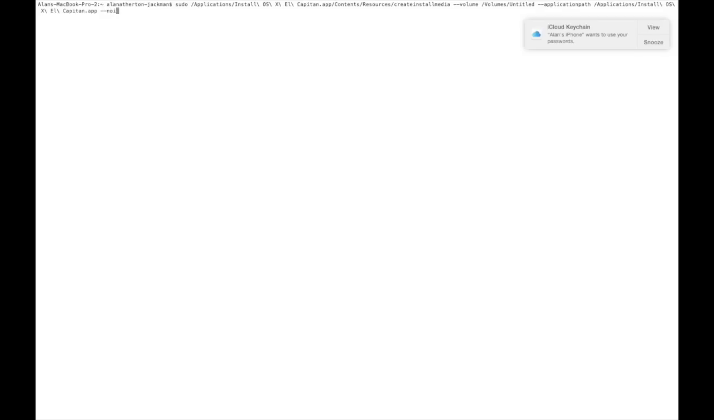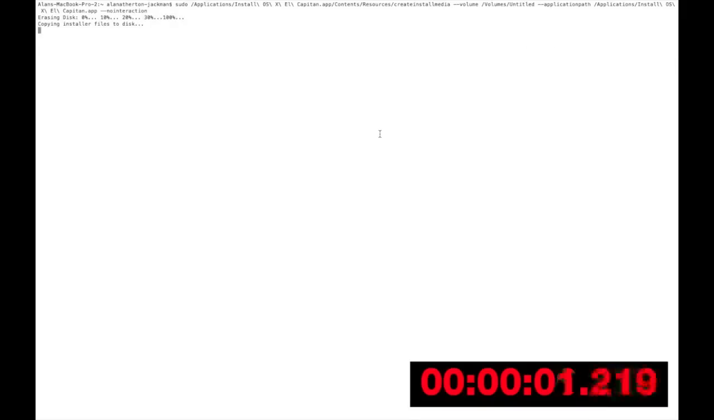Once you've typed that and pressed enter to run the command, it actually takes quite a bit of time for the files to copy over. I've sped up this video. You can see the clock. That should give you an indication of how long it's going to take. This was done on a MacBook Pro with USB 2.0. Hopefully, if you've got a newer Mac with USB 3.0, it should take a lot less time.